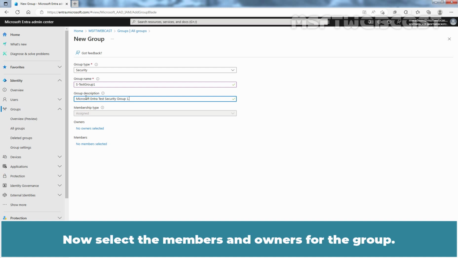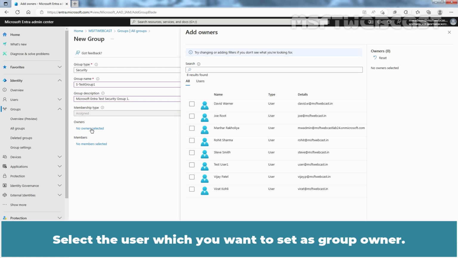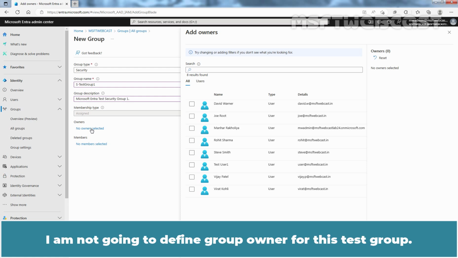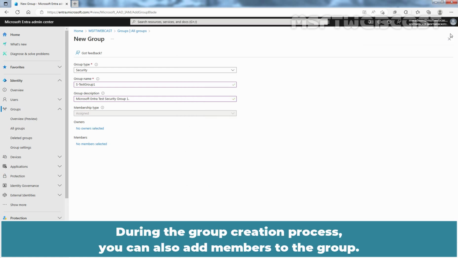Now select the members and owners for the group. Click on No Owners Selected link. Select the user which you want to set as a group owner. Security group owners can add and remove group members if required. I'm not going to define group owner for this test group. Let's close the page.